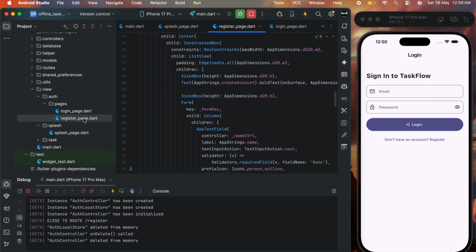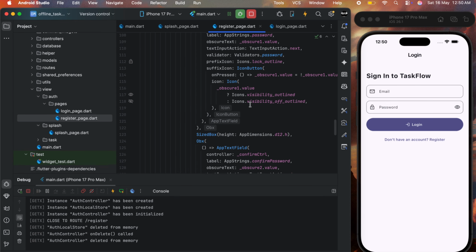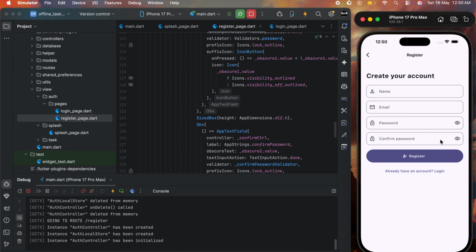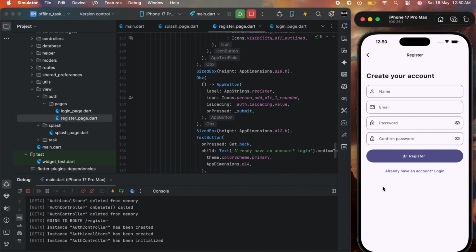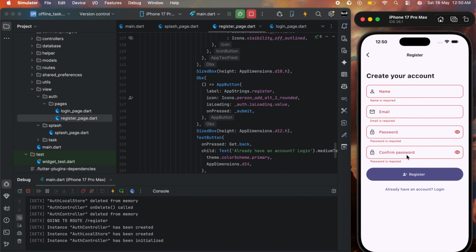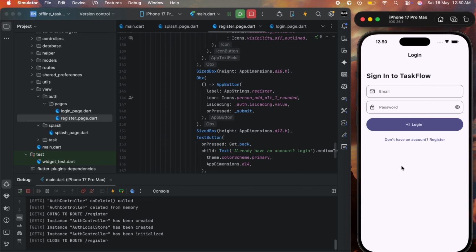Now this is the registration screen. Users can create an account using their basic details. All user information is stored locally using Hive, which allows the app to work completely offline. Form validation is implemented to ensure proper input handling and better user experience.